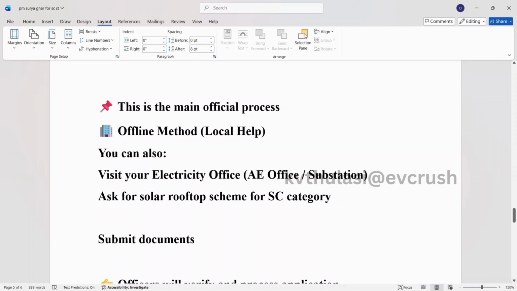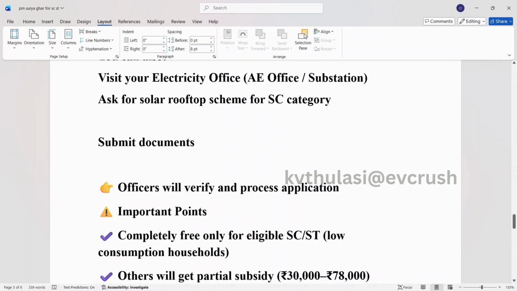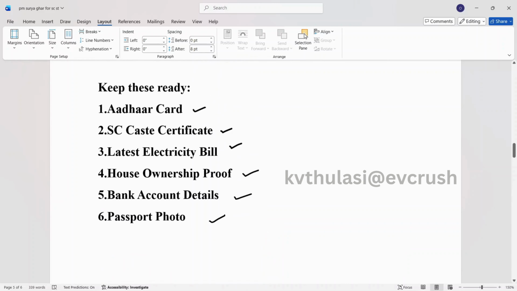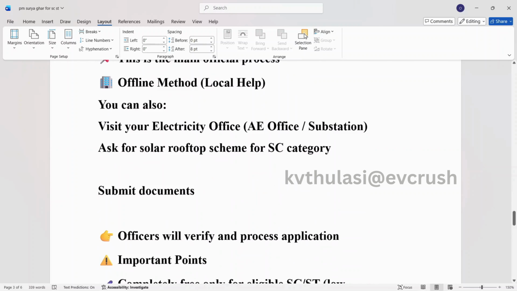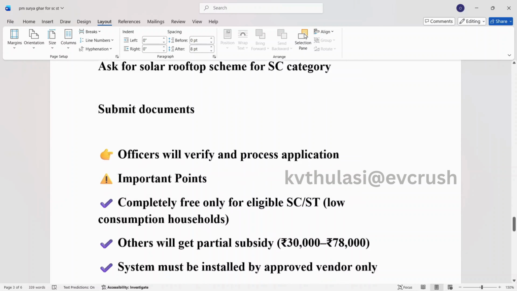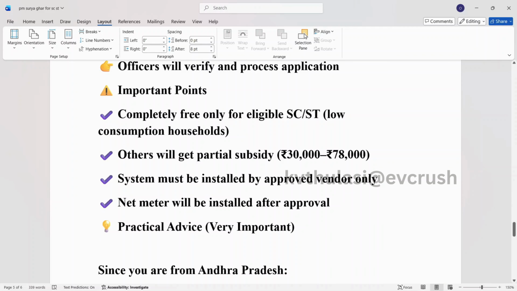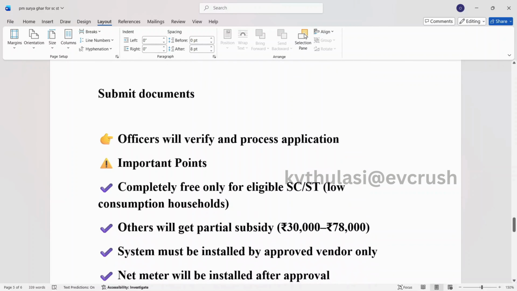The offline process is that you can visit the substation or the assistant engineer office and ask for the scheme for the SC community, and submit all the documents I mentioned here to them. You have to submit all these documents to the AE office. After submitting, they will do the registration. After getting registered, the officers will verify your application and all your documents.